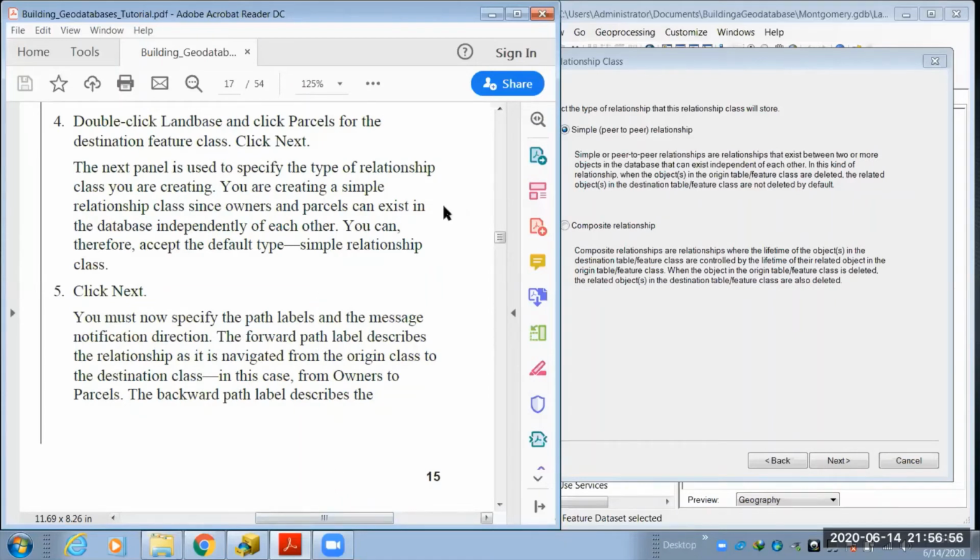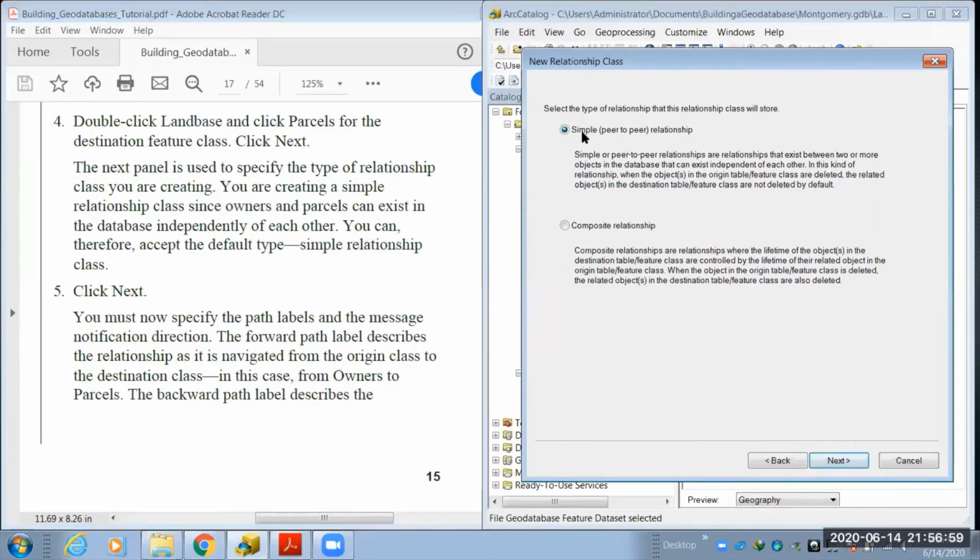Let's select simple relationship, but most times we can have an owner that has more than one parcel. So it can be as many. Then we can have two owners having only one parcel. That's why we have percent ownership. Some may have 50%, 50% of the parcel. But in this case, we are selecting simple peer-to-peer relationship.